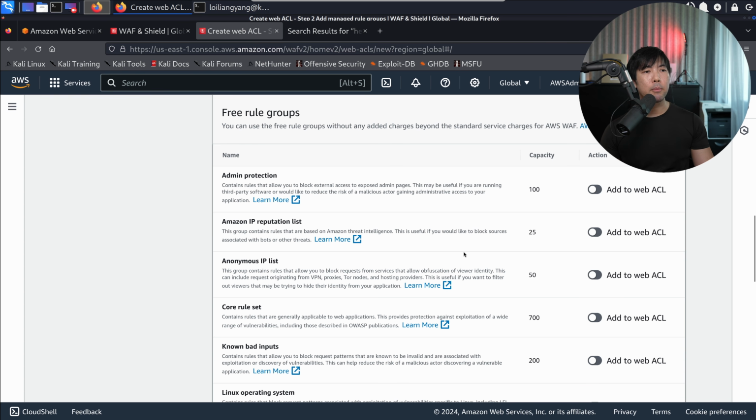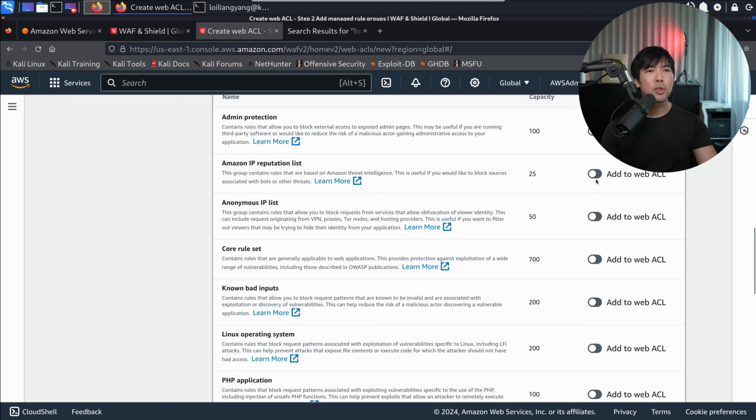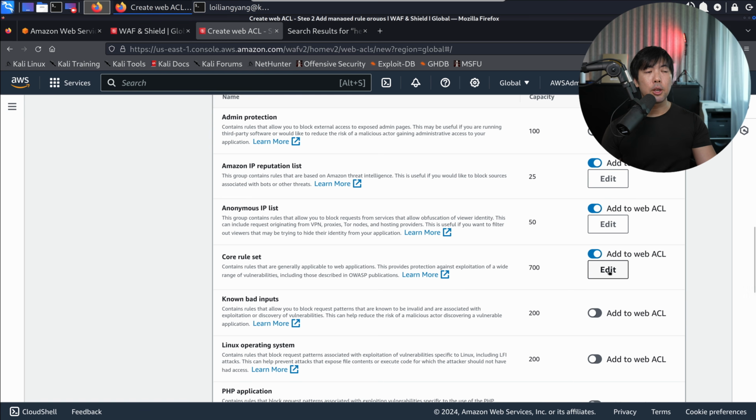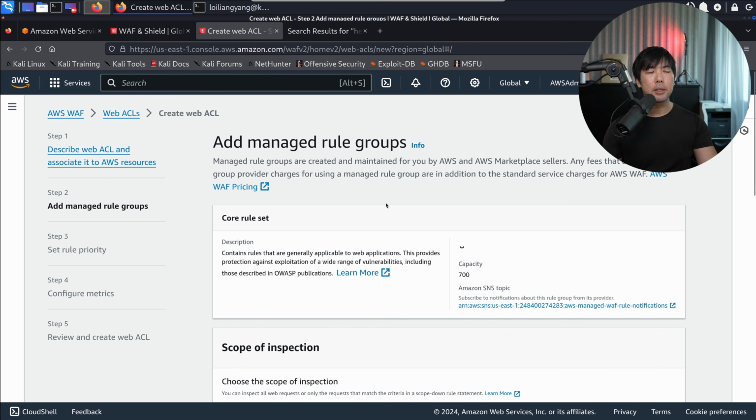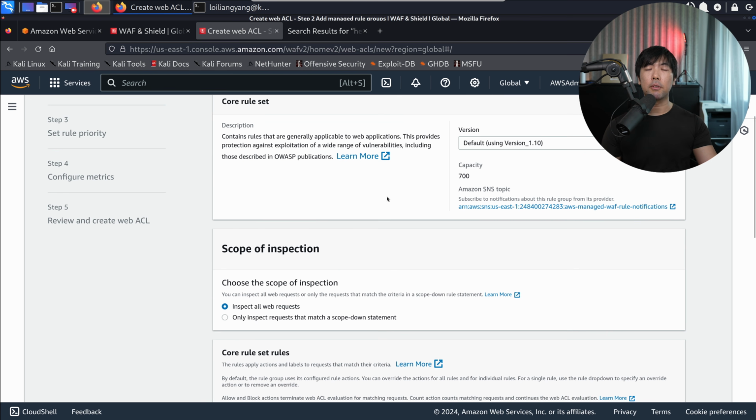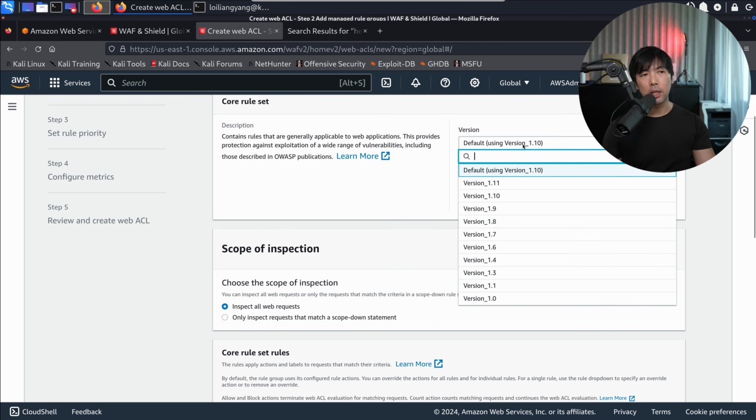And at any point of time, all you have to do is select, say, add to web ACL, and you can further click on edit. And when you click on edit, you'll be able to see deeper information of the sub rules. And also there are versions available. So if there are specific versions that work better for your website, go ahead and select those versions. And if you want to move to the next version of the rule, then you can test them first in your testing environment before you place them into your production environment. So that's pro tip 101.